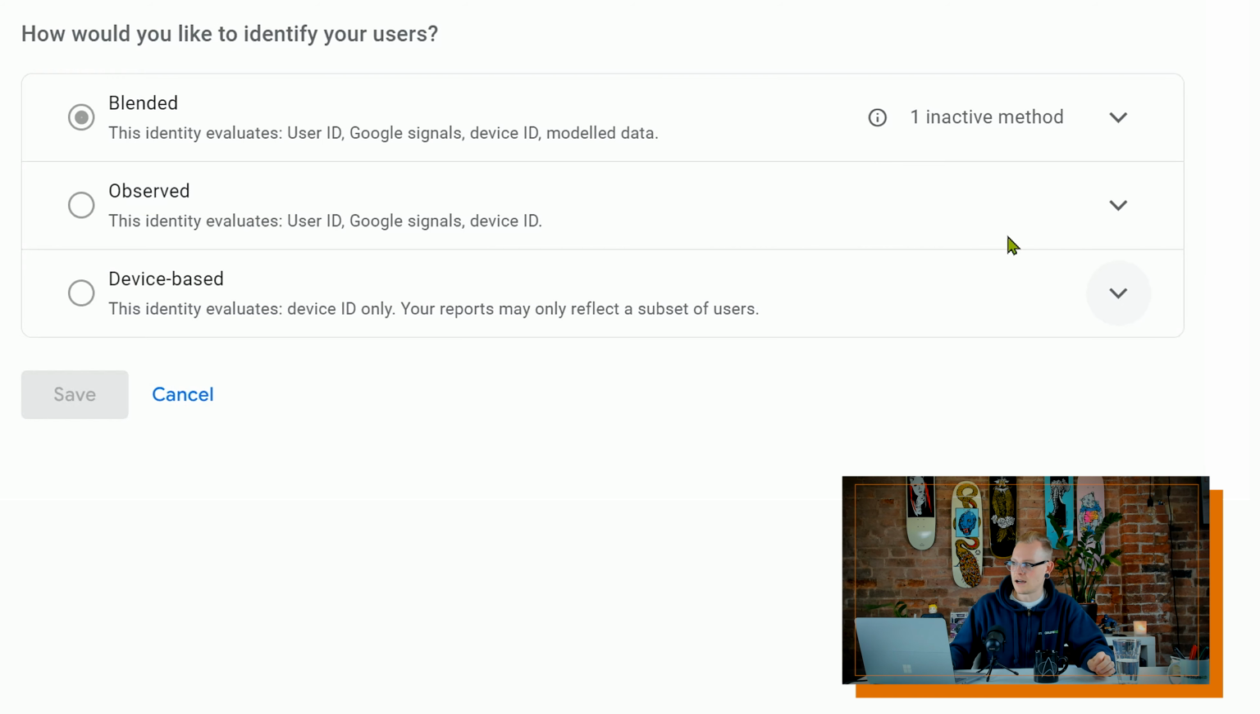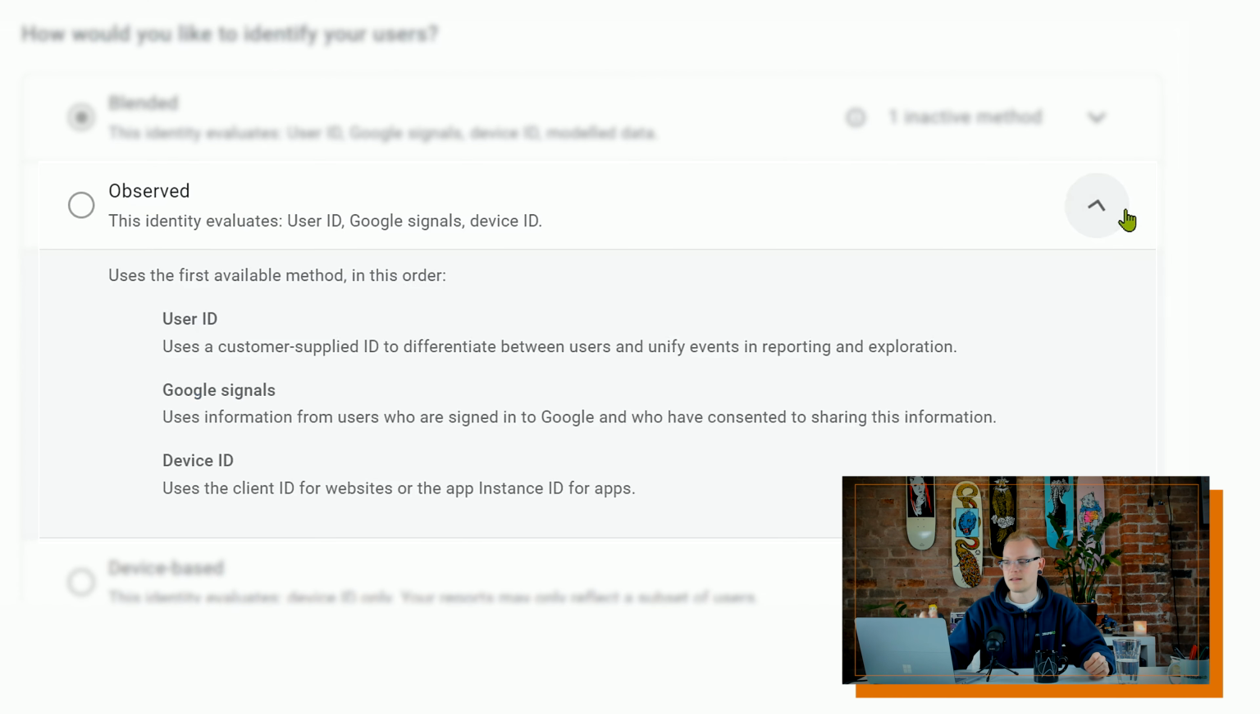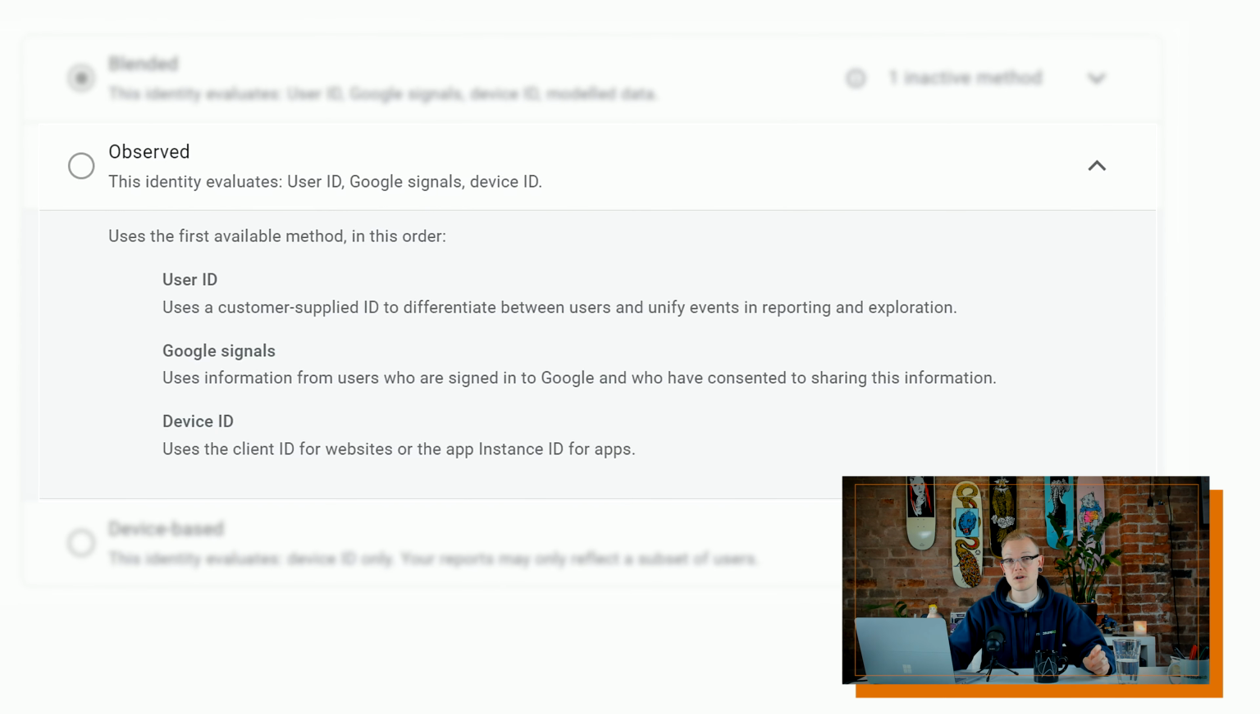The next layer up, observed, if I expand this menu here, contains 3 different ways of identifying users. This is the first time that Google's starting to accommodate multiple different identity methods. It's a hierarchical list, so we start at the top and look at user ID. User ID is, first of all, the golden source of truth. If you can provide GA4 the identity of the user, then they'll obviously take that above all of these other methods.